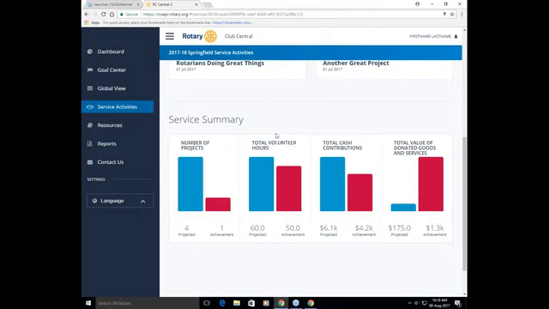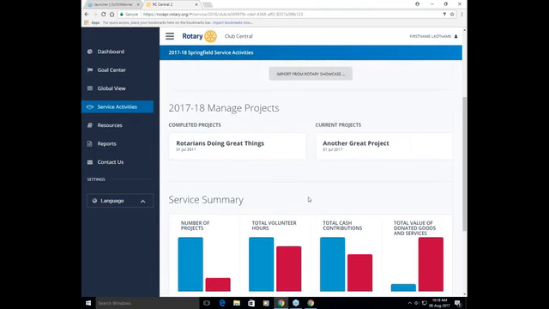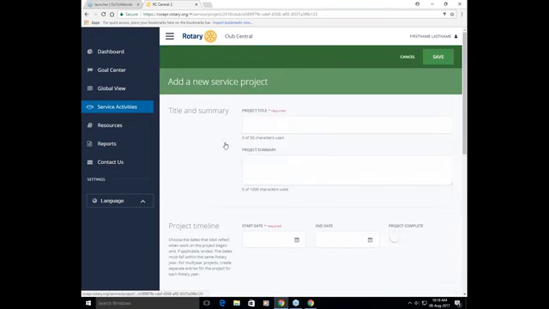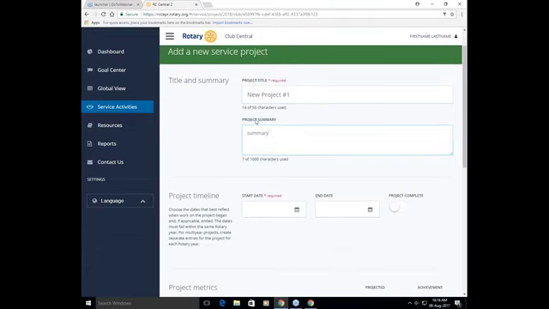And this can be very valuable information for your club when you're pursuing any sort of public image initiatives, trying to tell your own community the story of your club. This really takes the idea of a project or series of projects and gives some hard data to reinforce what you're doing. So we'll go through and add a new project. You'll see there are only two fields required to save a project, a title and a start date.